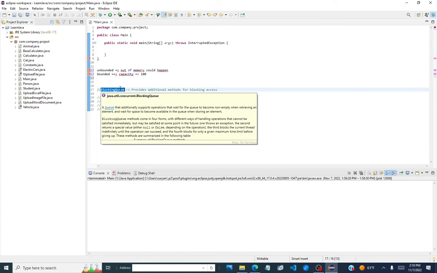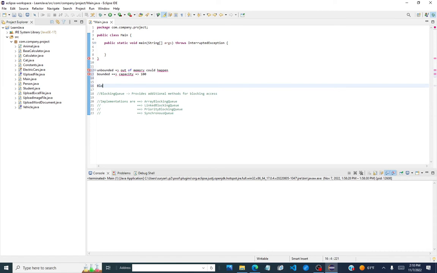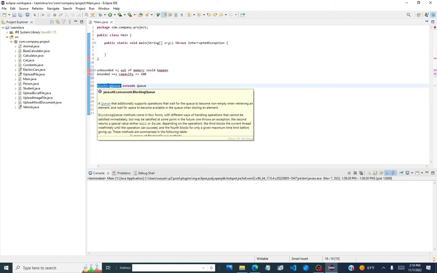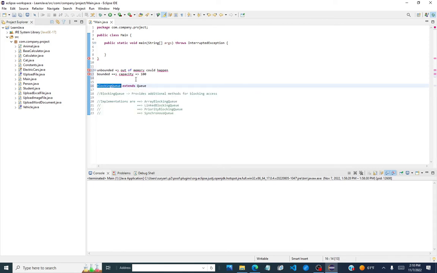The blocking queue interface has some additional methods on top of the methods already provided by the queue interface. You should know that BlockingQueue extends from the queue interface. So BlockingQueue contains all the methods which are in the queue, plus additional methods, and those are the additional methods I'm going to talk about in this particular video.